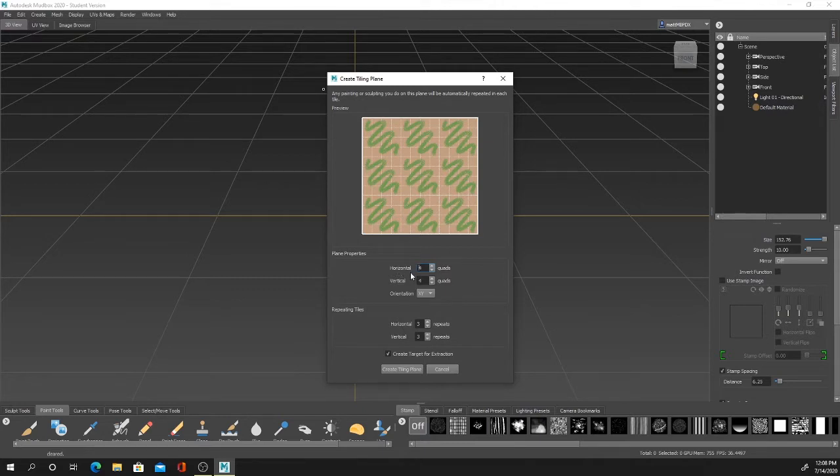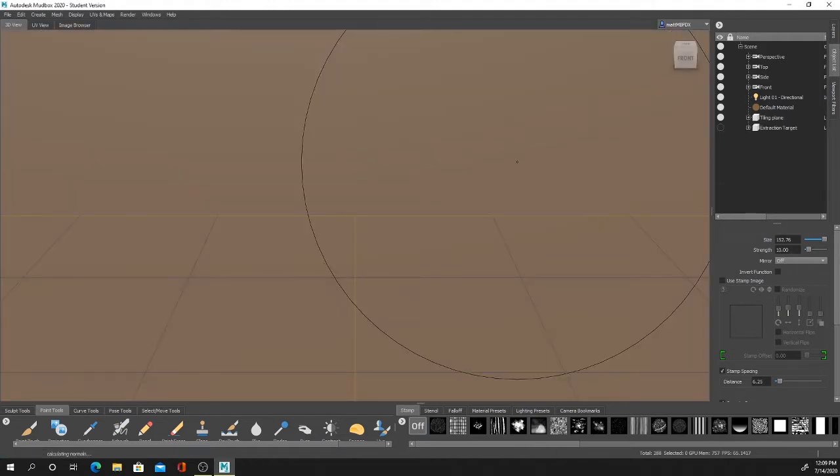Plane properties, 4x4 quads is fine. We can increase the resolution as needed. Repeating tiles, 3x3, this is perfect. What this means is in the representation they're going to give you for the tiling, what do you want it to look like? So we're going to repeat it 3x3. And then create target for extraction. That's important because we're going to use that to actually export the tile that we make out of MUDBOX as a tile set. Okay, so we want to make sure that's checked. So we're going to say create tiling plane.